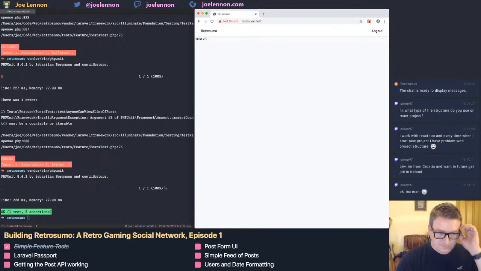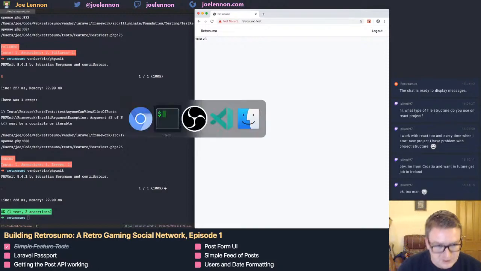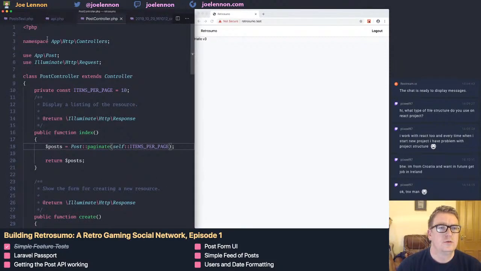So okay, what are we doing? We're going to need to bring in Laravel Passport. The reason we're going to need to bring in Laravel Passport is so that we can authenticate our API requests.